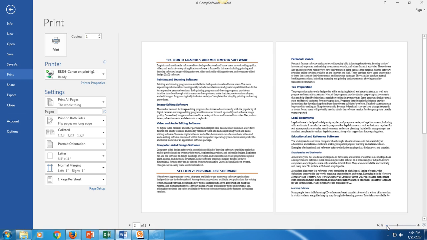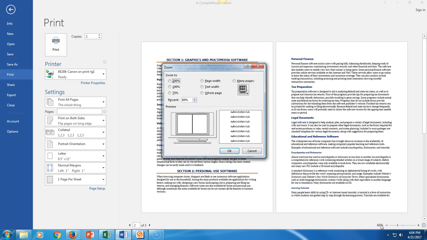6A, click the percentage number at the left side of the Zoom slider bar. So here's your Zoom slider bar, and there's your percentage. See how it kind of turns selected like that? Go ahead and click it. And that opens your Zoom dialog box.